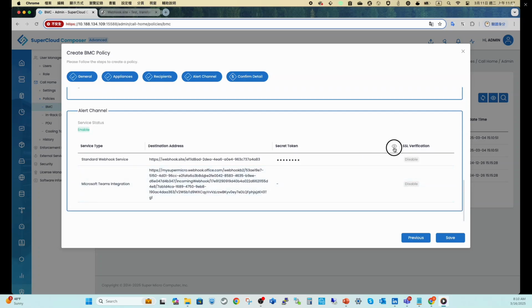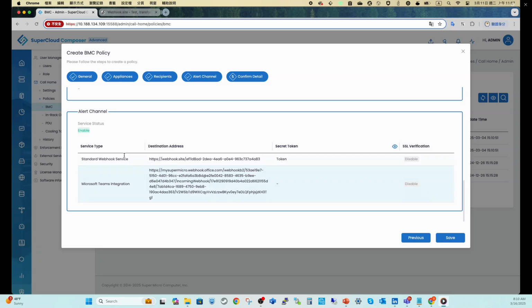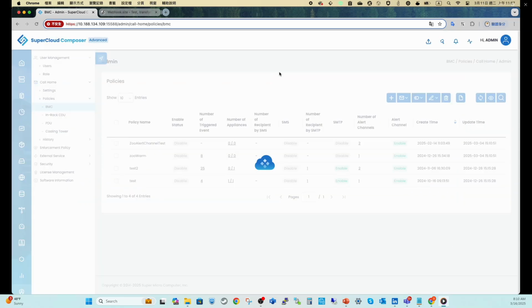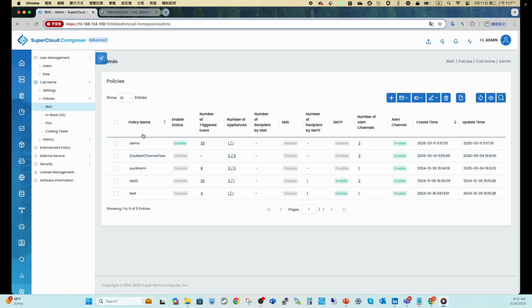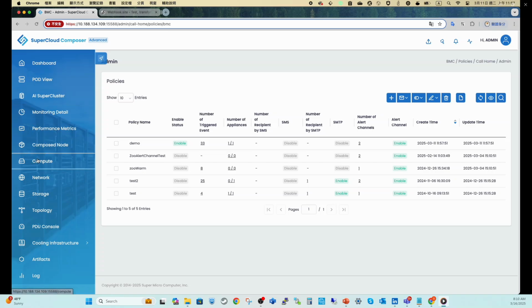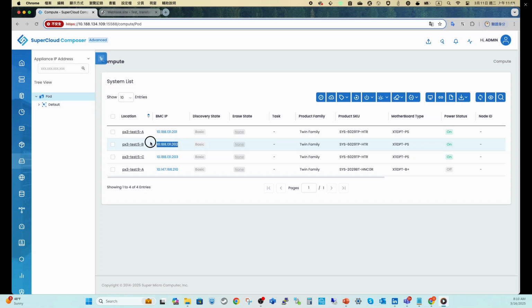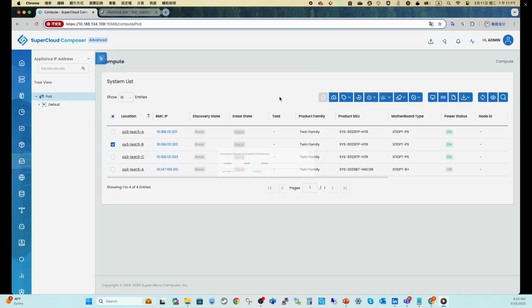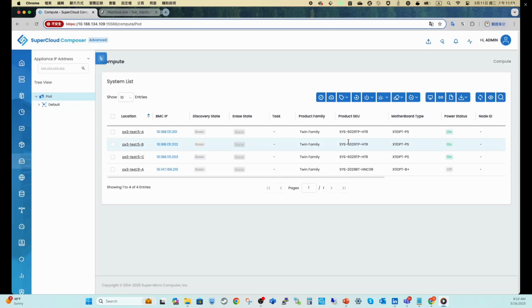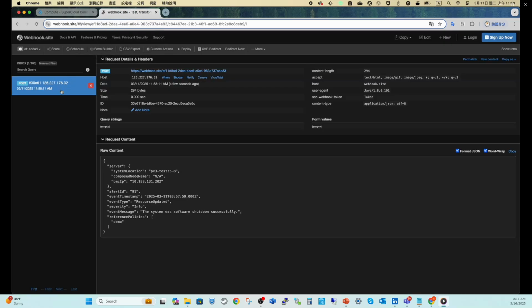So we'll continue on. We're just reviewing the confirmed detail of the destination addresses for both webhook services and Microsoft Teams integration. And then we'll go ahead and look at the detail around the notification itself. So we'll initiate the BMC shutdown of this particular server through our web GUI, through the compute element list of lifecycle management for server management. And then at that point, we'll go and look at the webhook test metadata that we've sent.